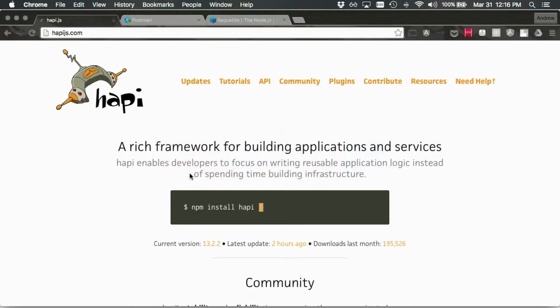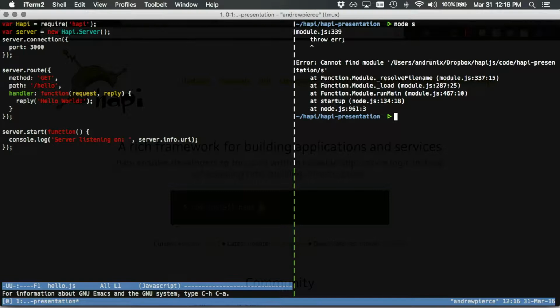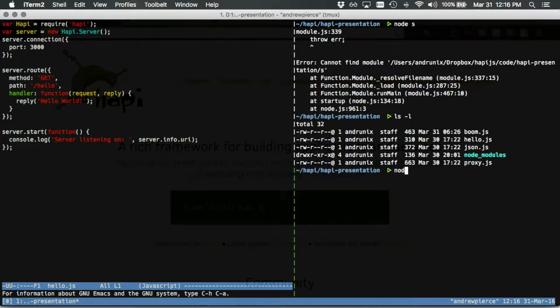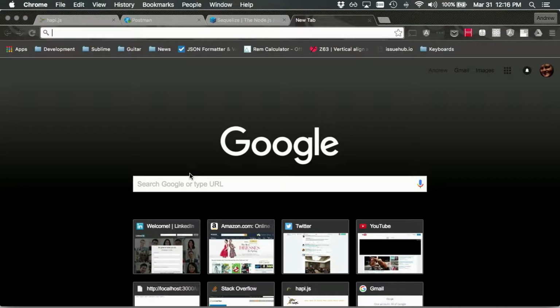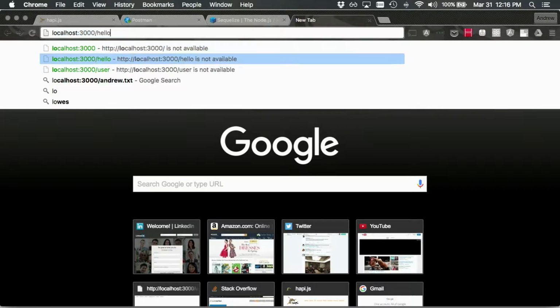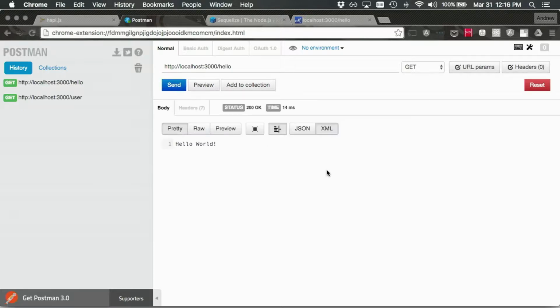So I just happen to have that up in an editor here. So if I just run node server here, oh, that's the wrong one. Node hello. So that's that code right there. If I open it in hello, ta-da, hello world, earth shattering, right? If you look at it in Postman, which is awesome.